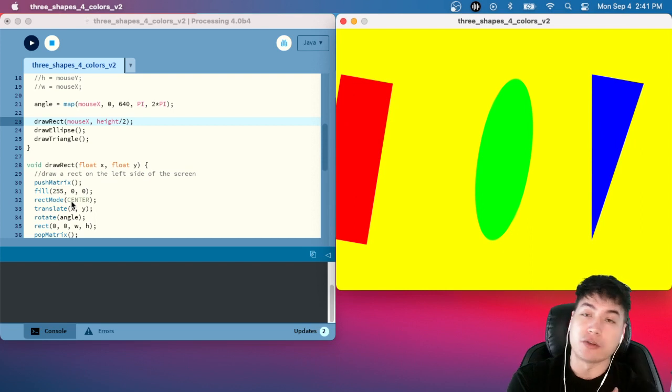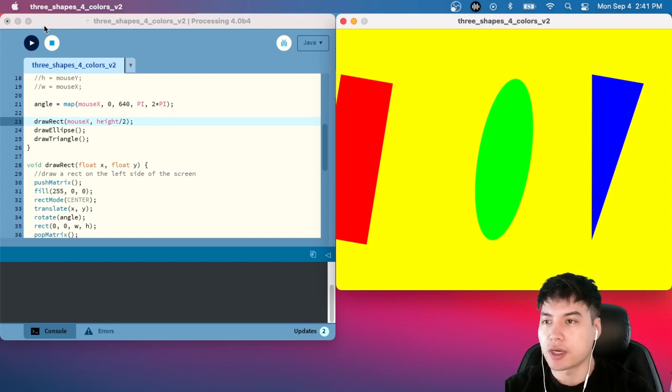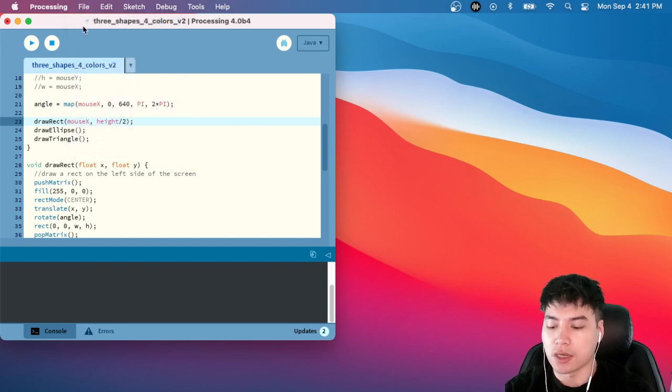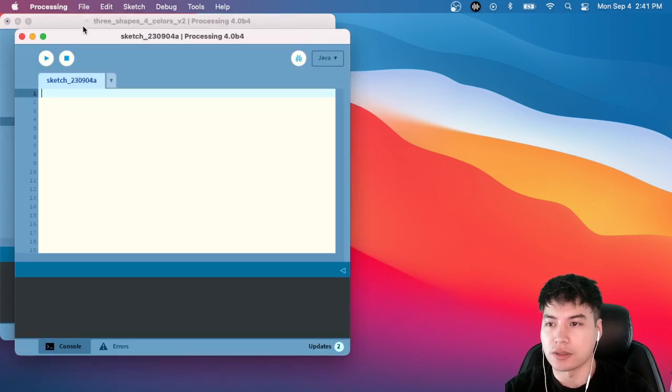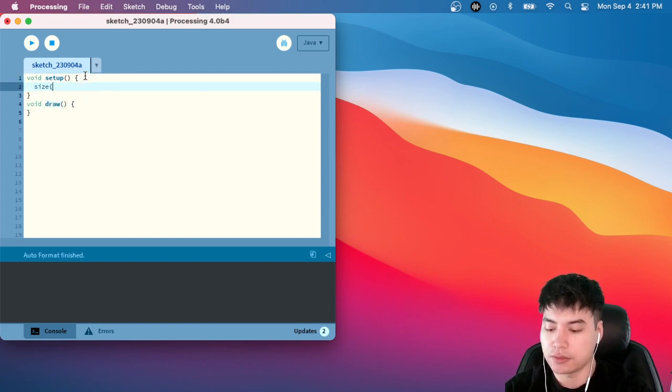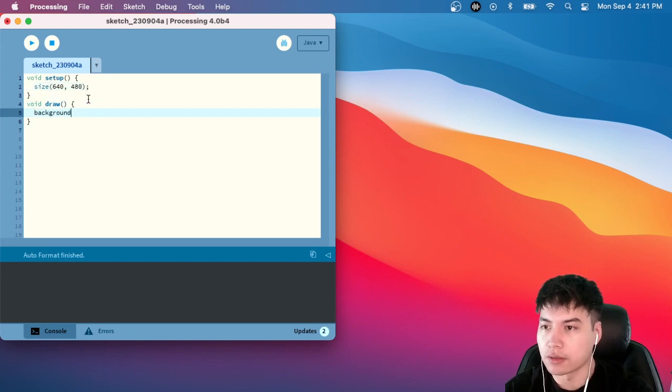So now y'all know how to write your own functions. Let's take a break from this sketch and look at the other drawing functions that come with Processing. Okay, so let's make a new sketch. Usual setup and draw. We'll do the same resolution. We'll make our background white.